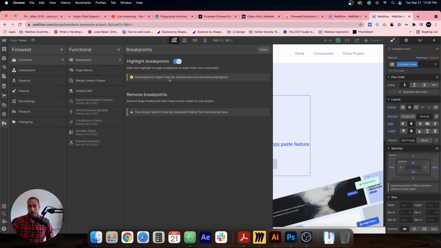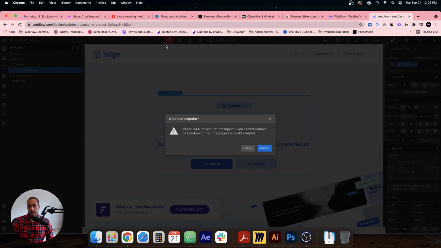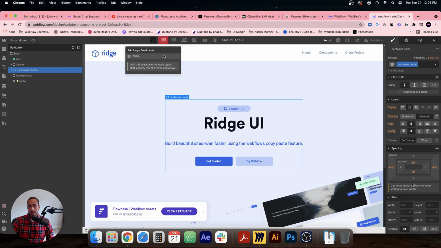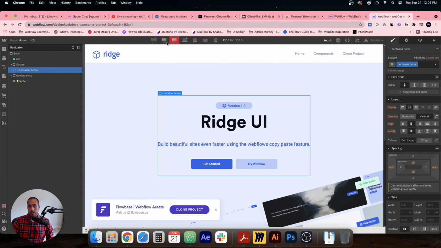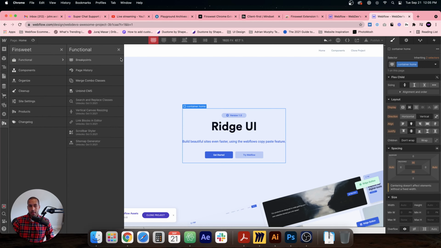Let's see. Let's add some breakpoints. So I'll add a 1280, create. I guess it just adds that color there for the larger breakpoints. So when we click on the larger breakpoints, it turns a different color. That's kind of cool.